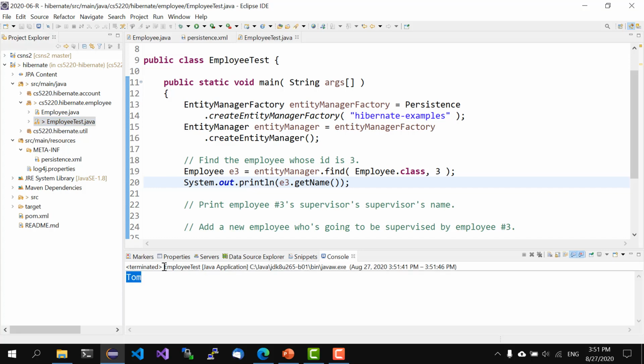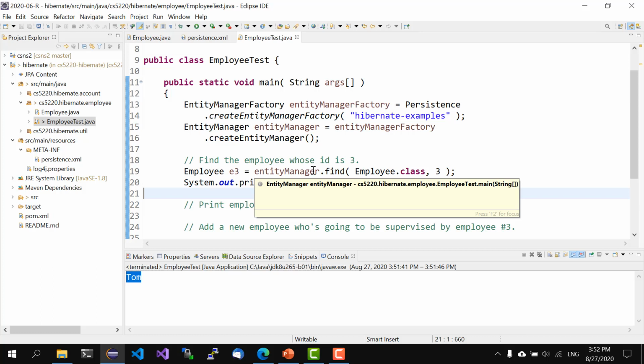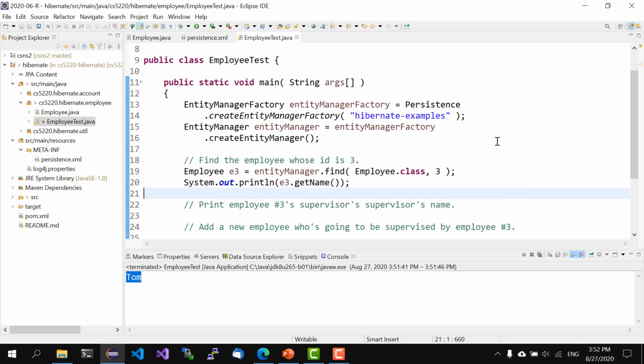And it shows indeed Tom here. So this is the first example, and it's pretty simple, but note that it returns an employee object directly. There's no need to do the result set get int or result set get string stuff. We get an object back. We don't have to manually convert columns into object properties and so on and so forth.